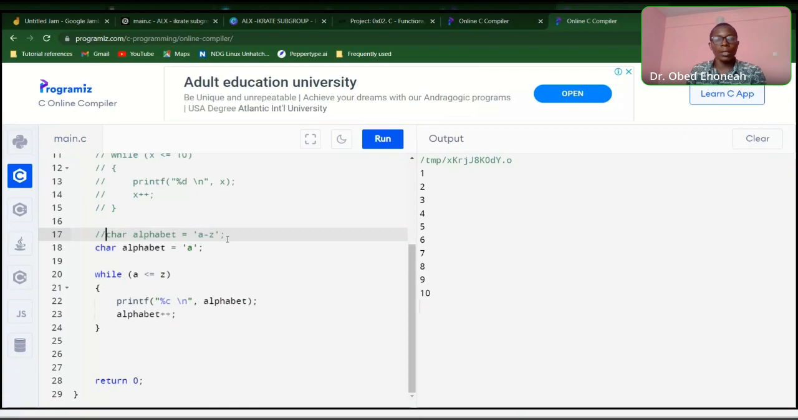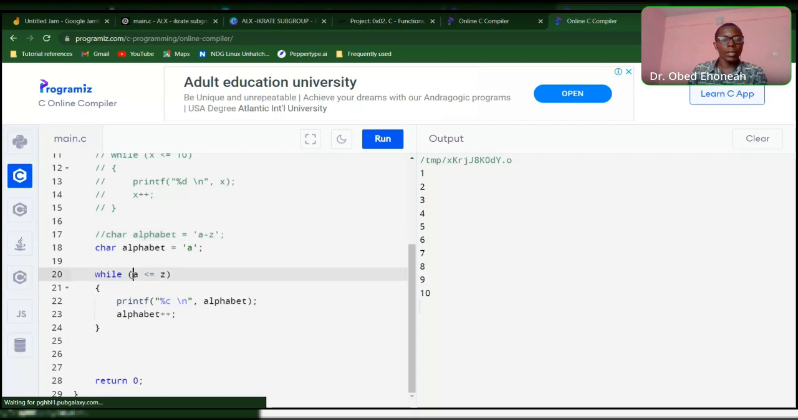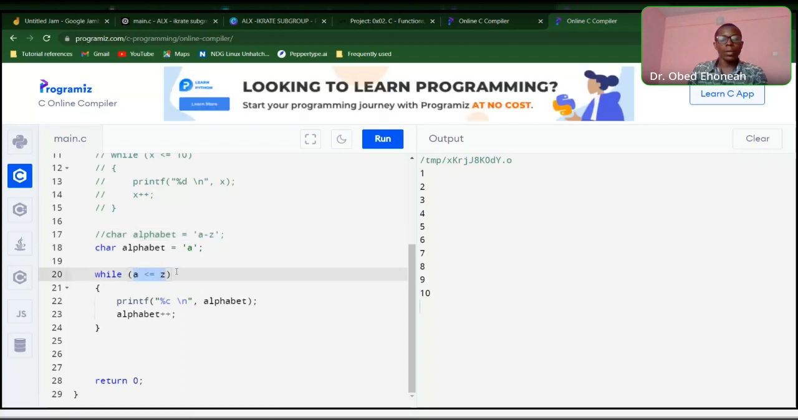The problem here is you can't say that this is equal to A to Z. Victor, do you want to say something? Um, okay, yes. It's going to yield an error at line 20 also because the variable Z is not defined. Line 20. Okay. All right, thank you. Line 20 also has a problem. Yeah. Okay.